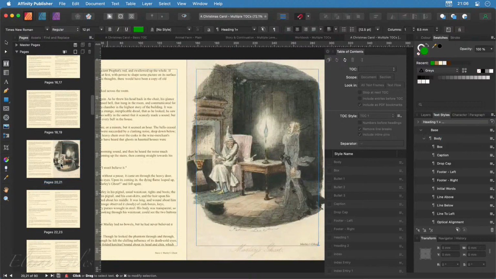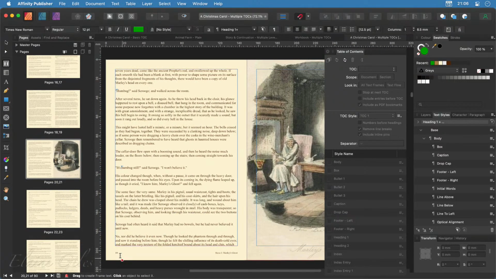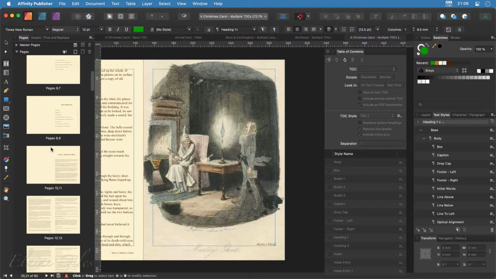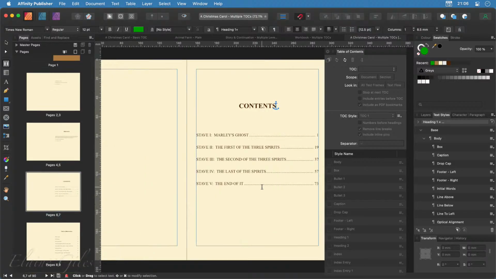Let's go and find Marley's Ghost and have a look at it. And is Marley's Ghost on page 11? It is, because the left-hand page is page 10. Thus, this is on page 11. Awesome. Right, don't leave it there. Go and check the table of contents.